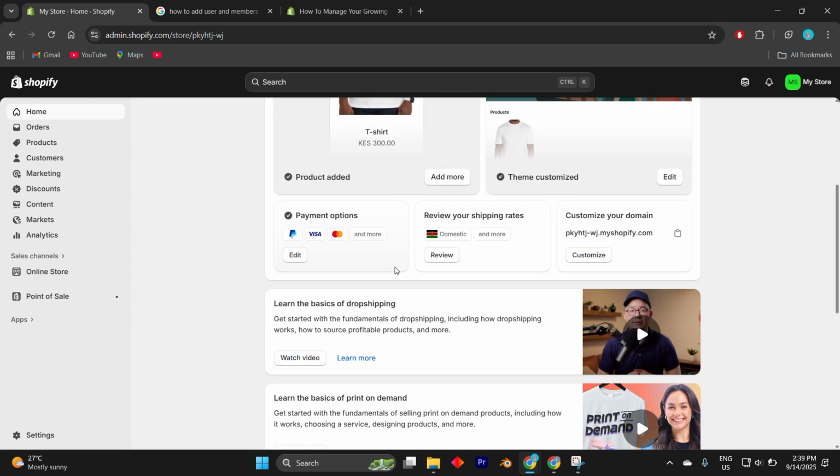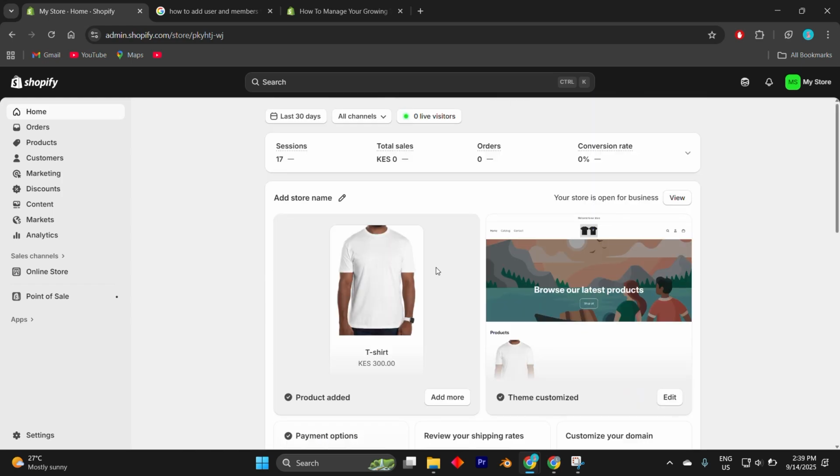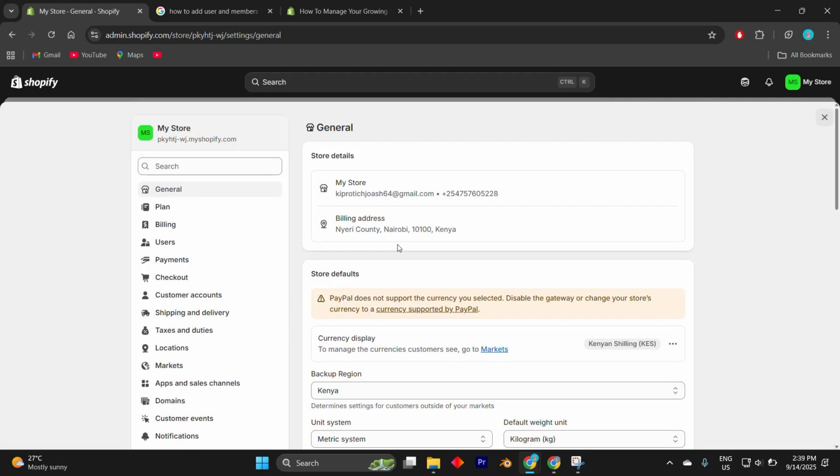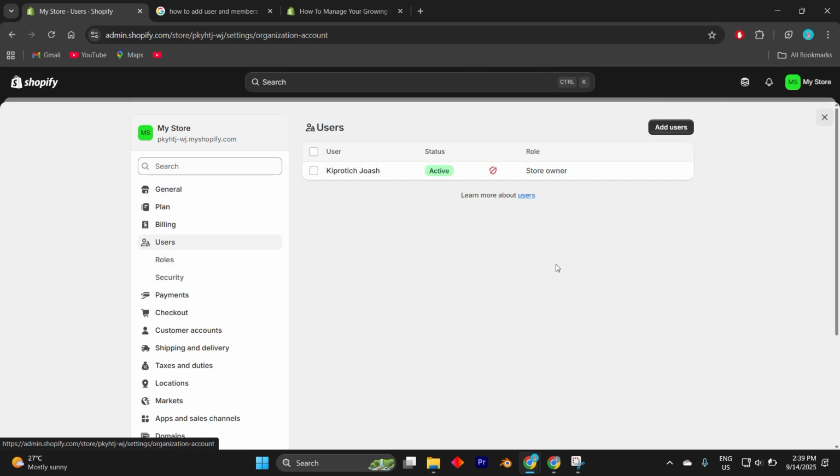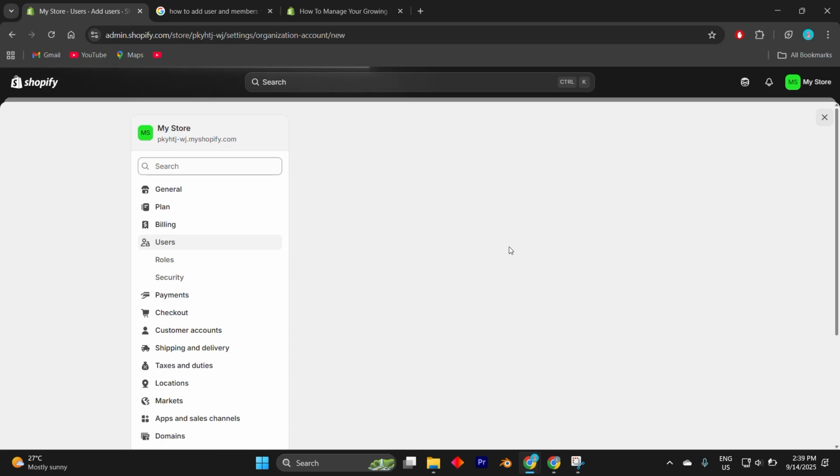your personal credentials. To get started, log into your Shopify admin and head to Settings at the bottom left corner of your dashboard. From there, select Users and Permissions. On this page, you'll see your account at the top and a section for adding staff. Click Add Staff to begin.